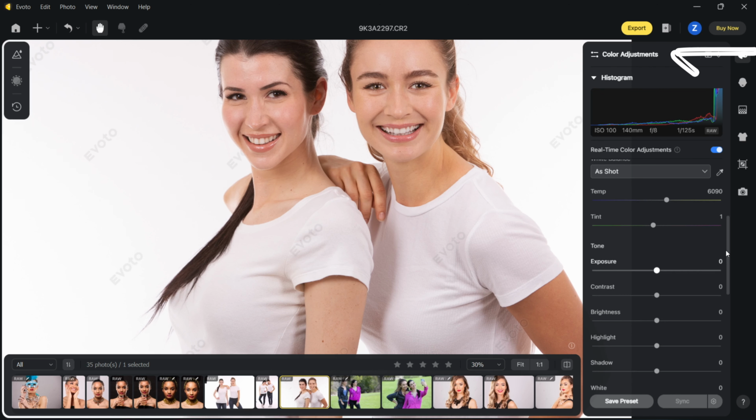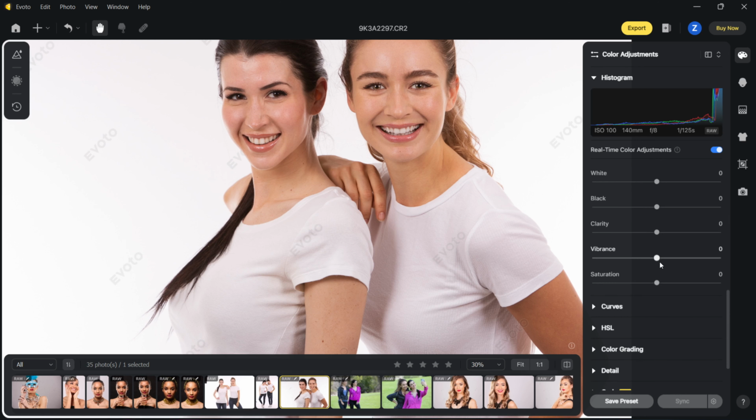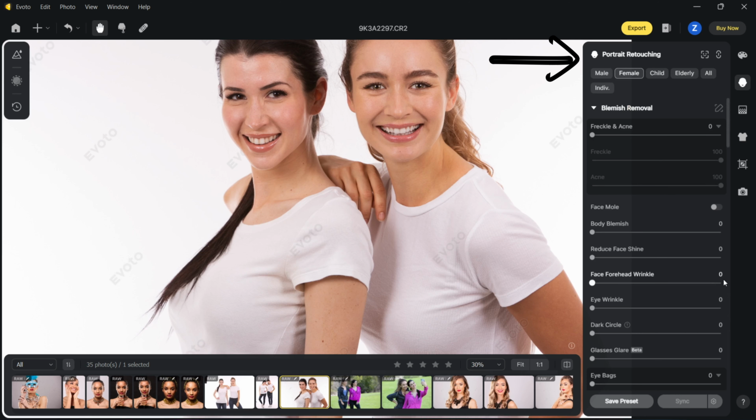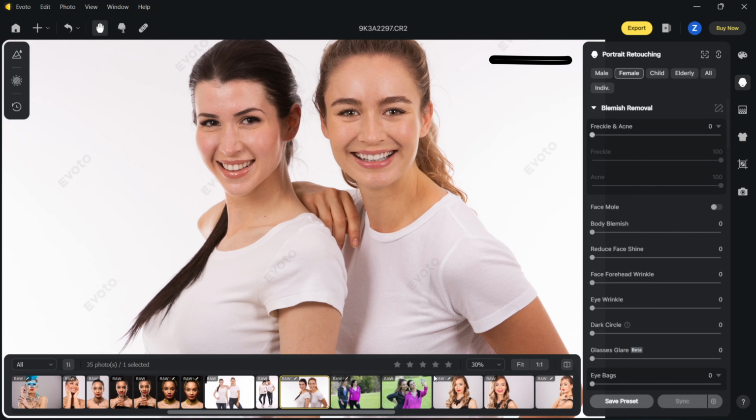First, I'm going to go to the color adjustment panel to the basics section. Here, I'm going to bring the contrast a bit up. I'm going to bring brightness a little bit down. Last thing I'm going to change is vibrance. I will bring that up a tiny bit. Now that I am done with the color adjustment panel, I am going to go to portrait retouching.